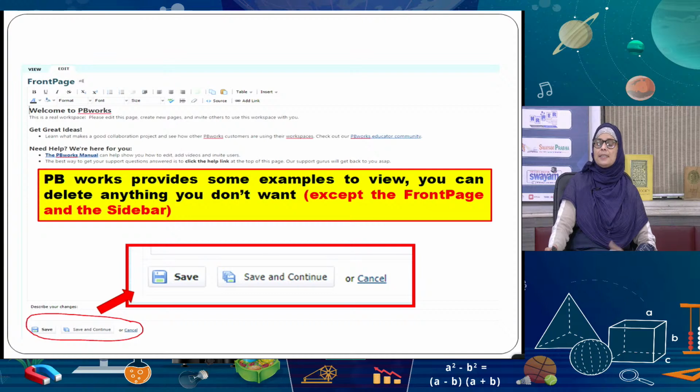PBworks provides you options. It gives you some ready-made pages, I will tell you later on, which you can change. But this front page never changes. It is never deleted. Yes, you can edit the front page. How can you edit the front page? Just move to the edit tab, and whatever is written there you may delete, like go get great ideas, welcome to PBworks, need help, and so on. So you may delete this matter and enter your own matter including pictures.